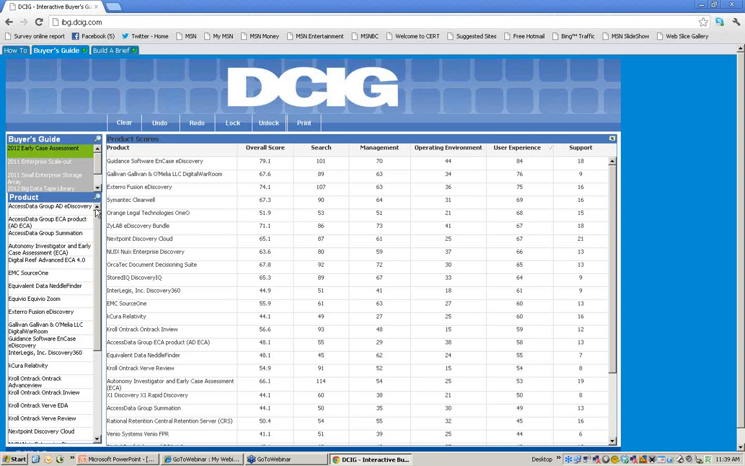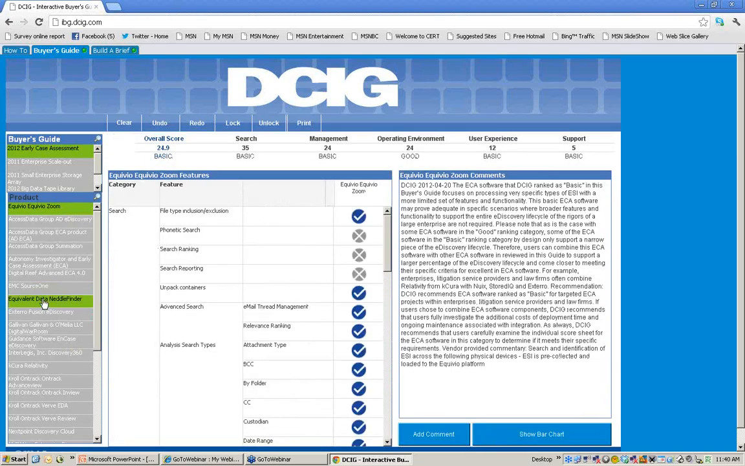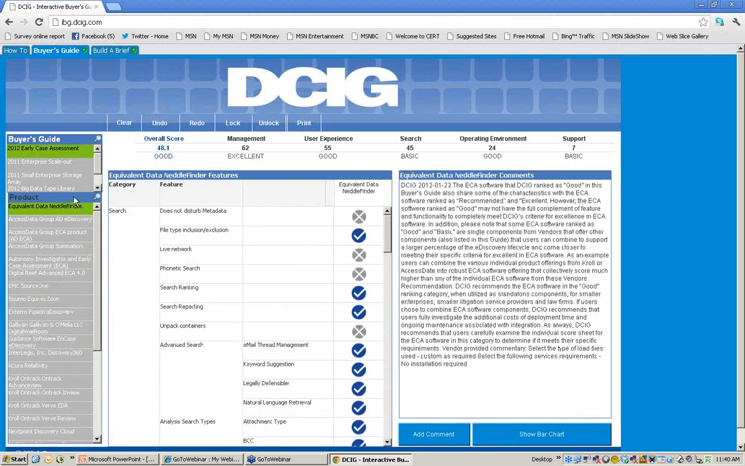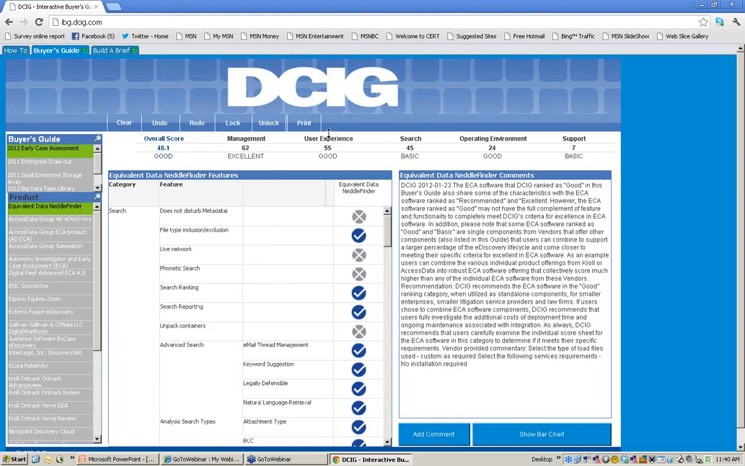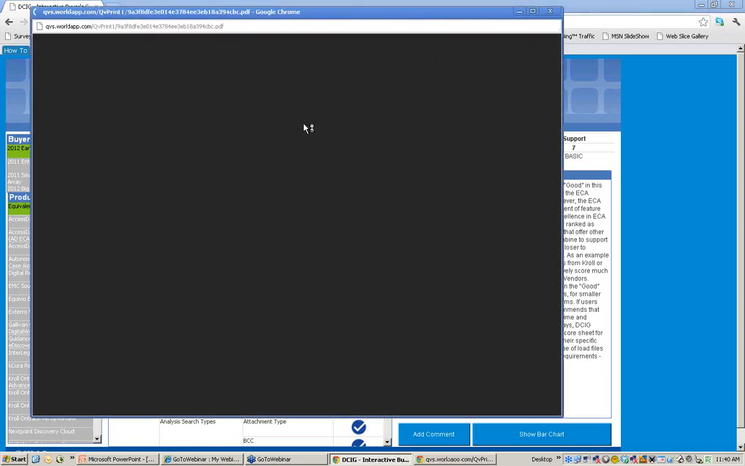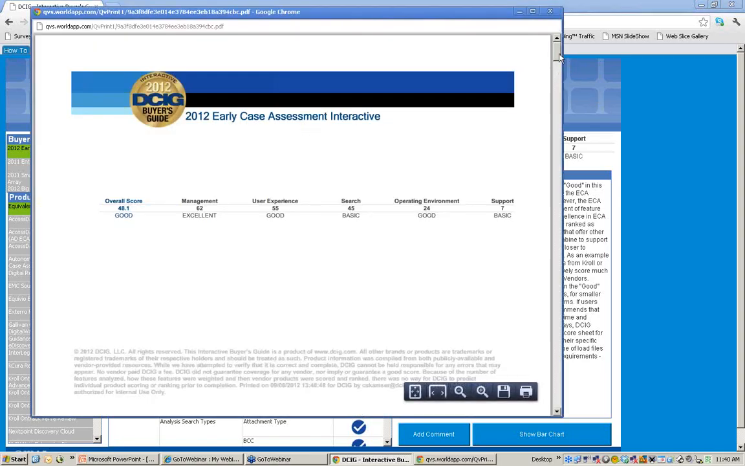Now, if you want to start looking at just exactly what each one of these companies do, you could go in as an example and double click on the equivalent data from Needlefinder, and it's going to show you what their score was and so on, and you can look at it online. But if you wanted to at that point, you have the ability to actually print this out.